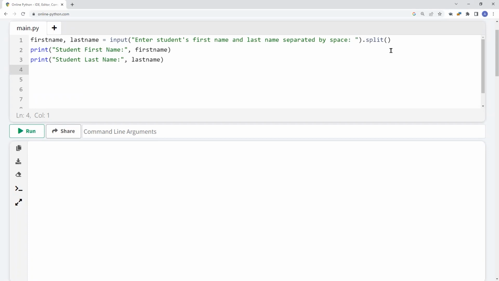And then I have dot split here. This is my split method. It will take the input that the user entered and split them into two variables. The first name will go to the first name variable. The last name the user entered will go to the last name. And then lines 2 and 3 will just print the line 2 first name, line 3 last name.